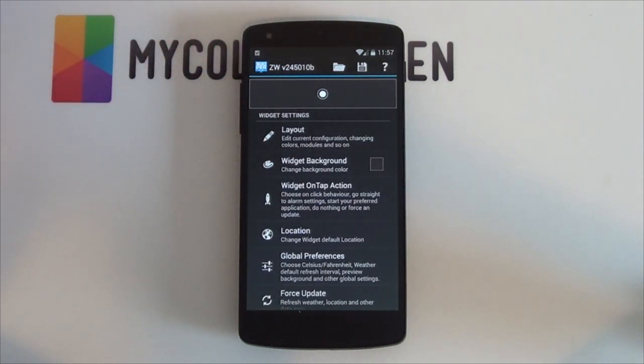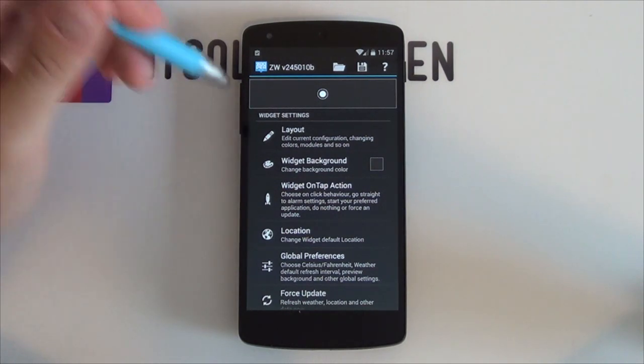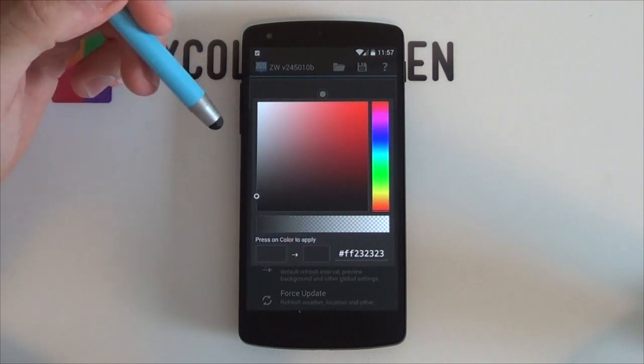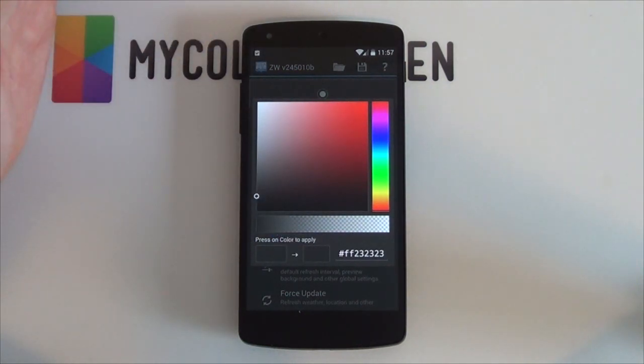Now this is a little trick, and it's a very cheap method. I'm going to go into my widget background now. As you can see, that is the widget background that I currently have. So there was a slight little gap for me.